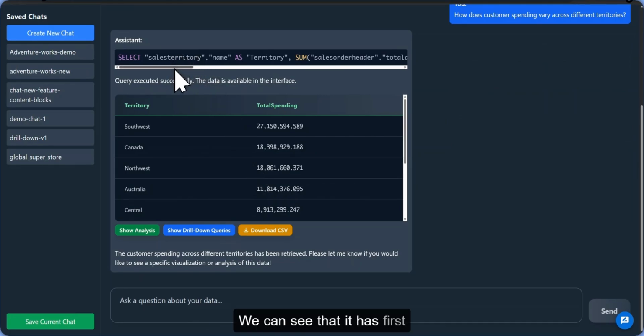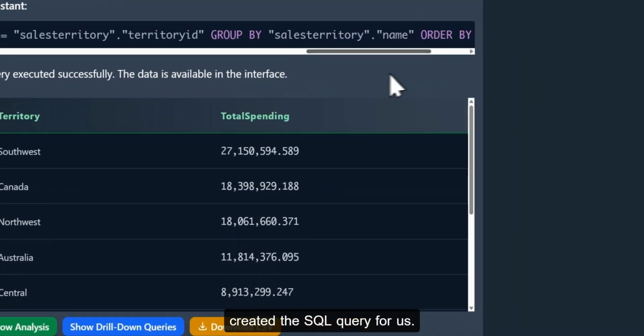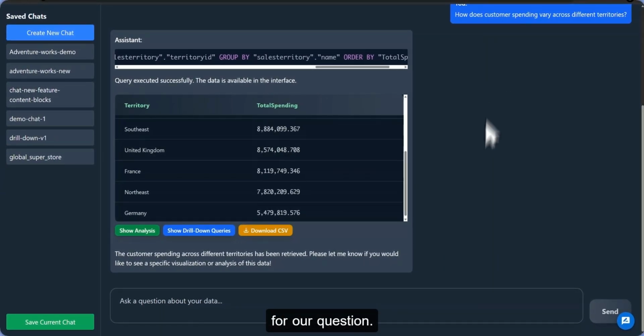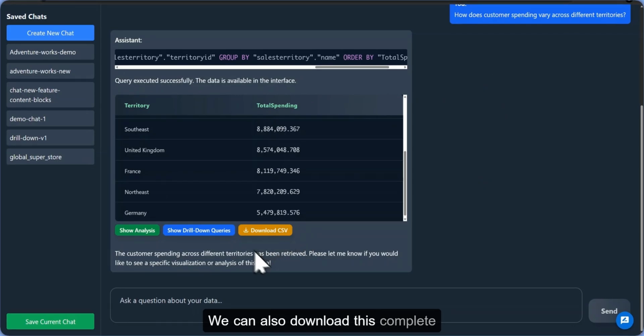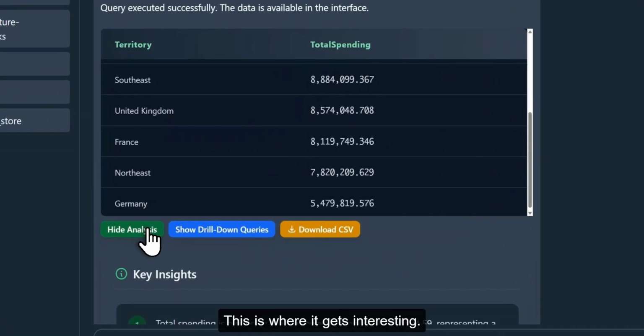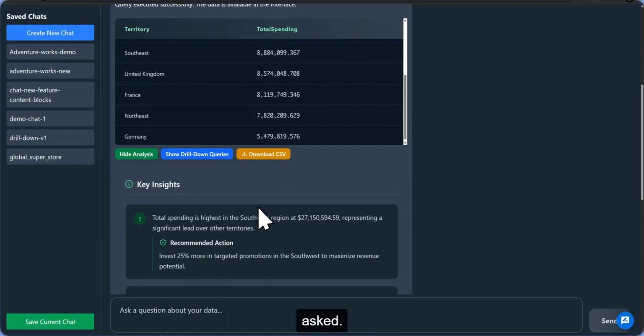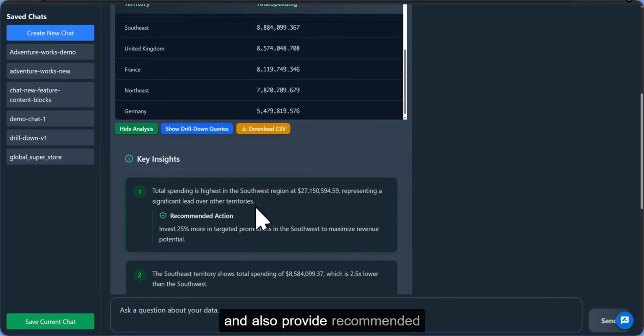We can see that it has first created the SQL query for us. Then we can see some sample data for our question. We can also download this complete data as a CSV. This is where it gets interesting. We also provide key insights for our data and the query that we asked, and also provide recommended actions that a business owner can take to drive their business.